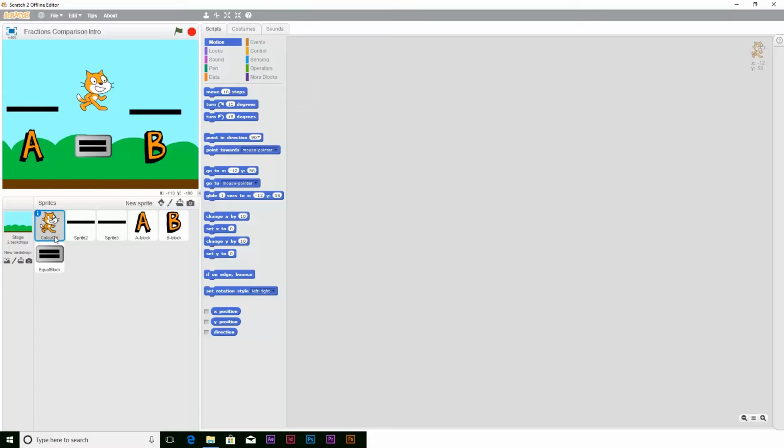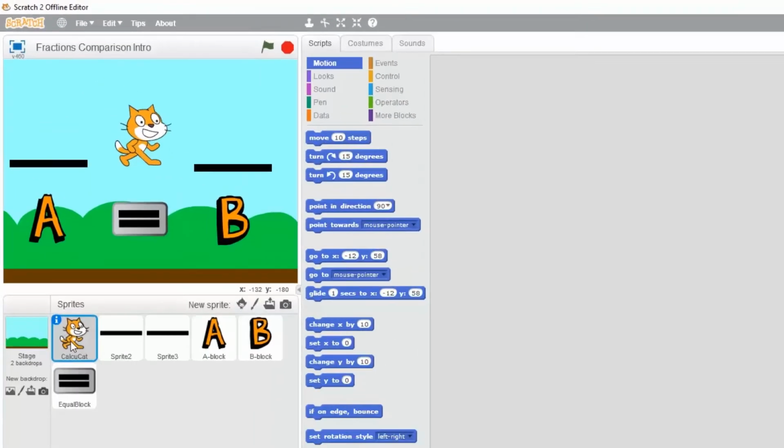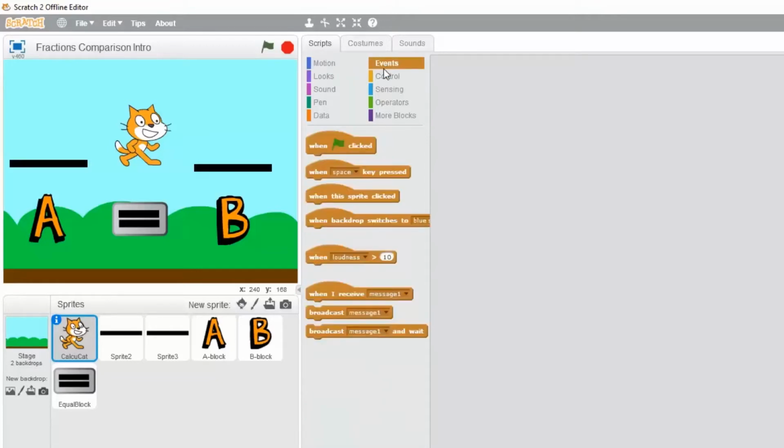All right, so our program is mainly going to focus around the sprite called CalcuCat right here. CalcuCat is going to do all the calculations for us when we program this. We're going to start off by going to our events category here, and we're going to get a green hat block and drag it over here into the scripting area.